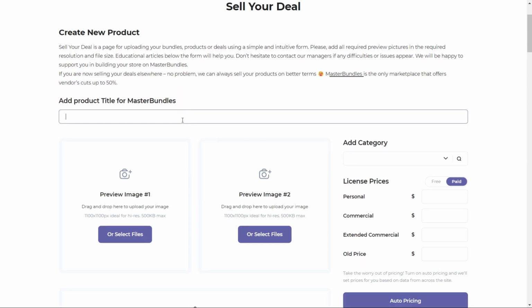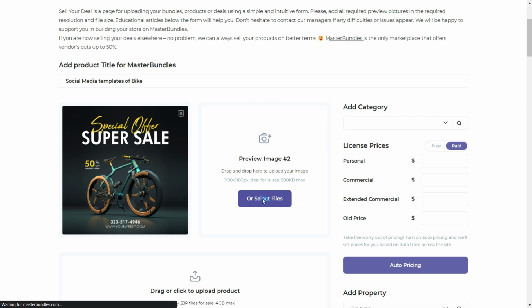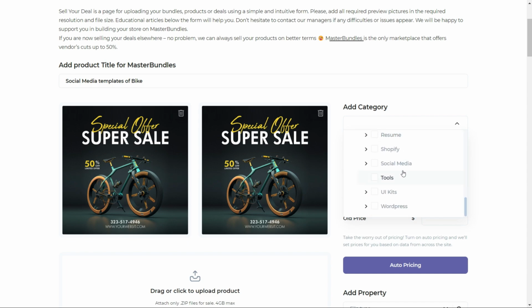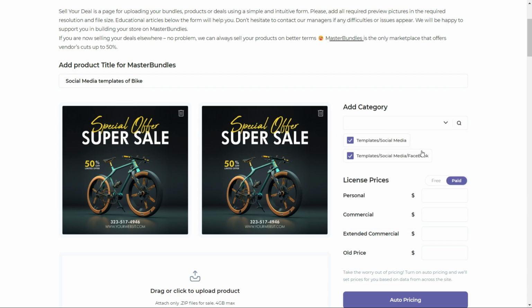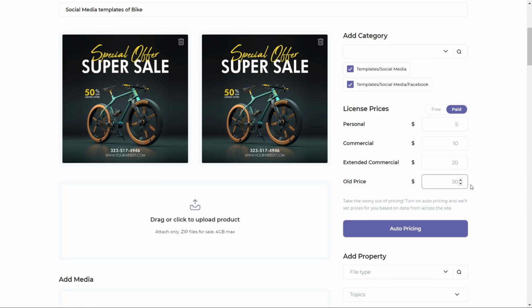So first, I have to write the product title. I'm writing social media templates of bike. Then you have the preview images. I also add this. Now add the category of your product. Now add your product price. If you don't know about your product price, you can use the auto price option. This is very helpful, and it accurately selects the best price for your design.